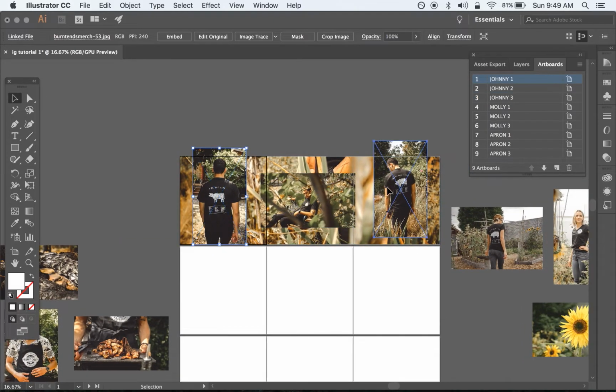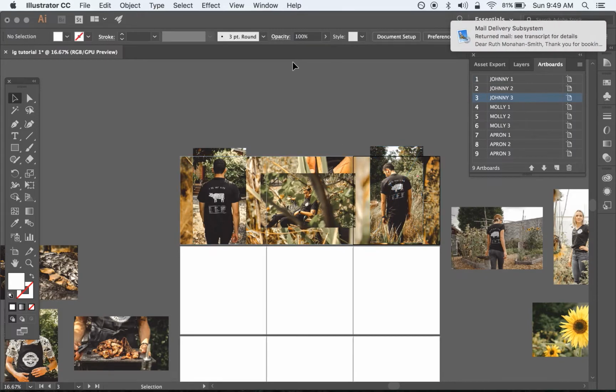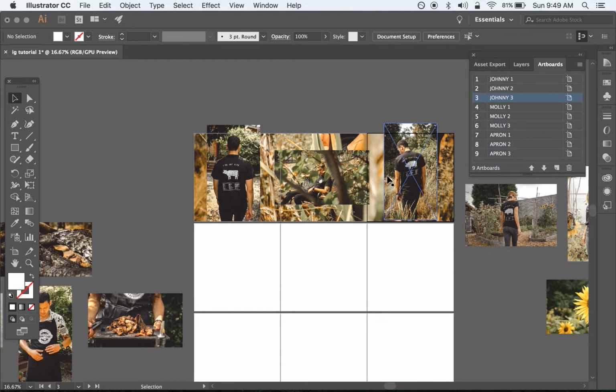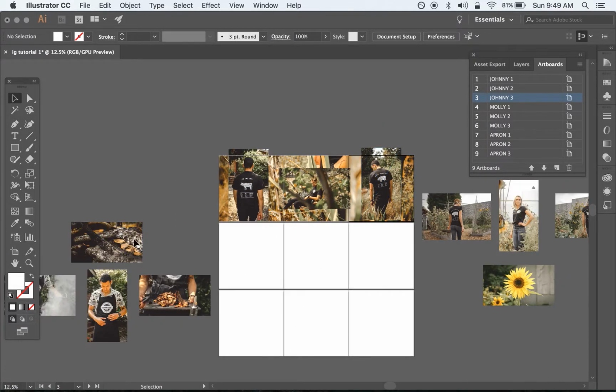The model here is wearing a shirt that I designed for a client, so I want to make sure that the design is really showing up there, and it also has this neat background. All right, now I'm just going to repeat that.